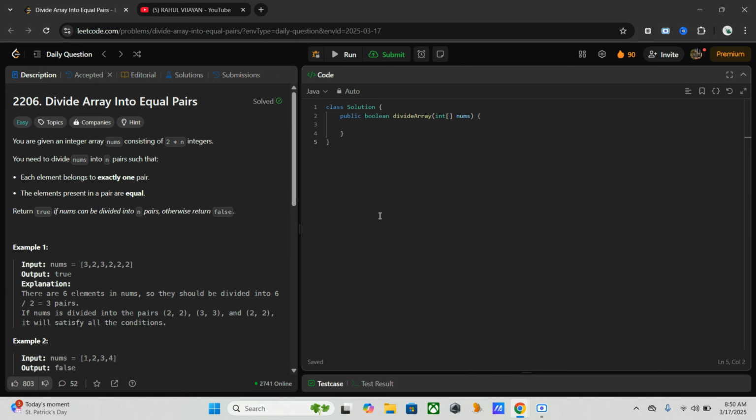Now we can use this approach to write the code. We have our class Solution with method divideArray having one input array nums. We have to return a boolean, which means true or false. First of all, we have to create one array in order to store the occurrences. I already mentioned we have the size, so we can take 501.